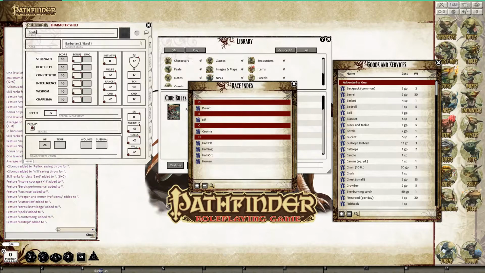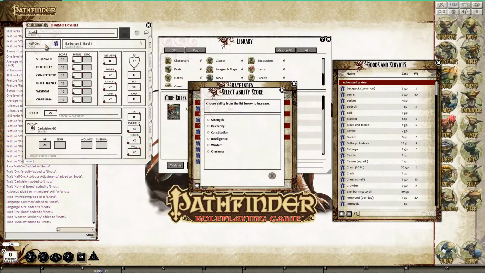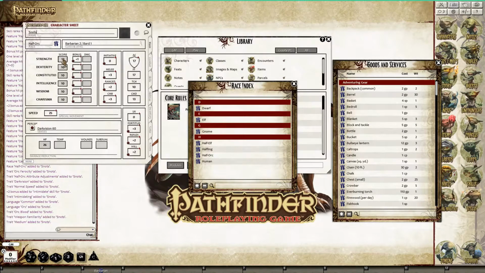So to choose your race during character customization, you just pick up whatever you want. We'll go half-orc, and we'll just drop it right on the race and choose the ability that you want to increase. We'll increase strength. So when you hit the check button, you'll notice that it went from 10 to 12, and you're set.